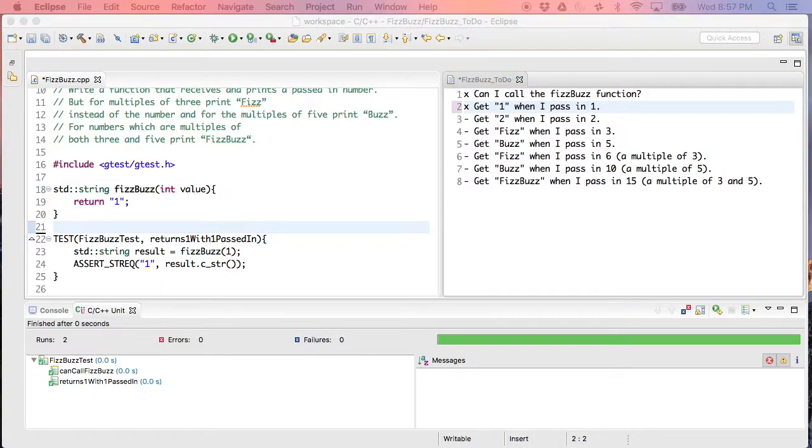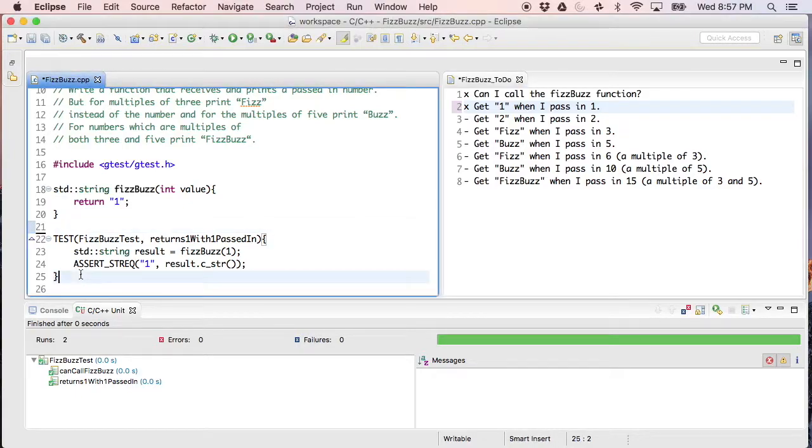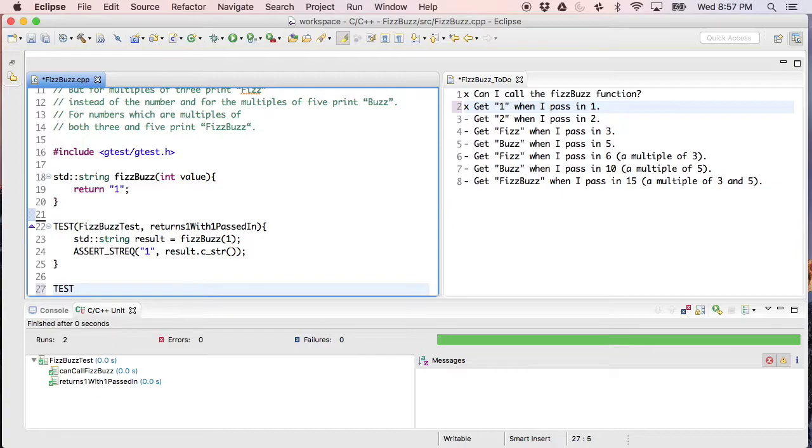Okay, third test case. In this test case, I'm going to need to return a string of 2 when a value of 2 is passed in. I'm in the red phase, so the first thing I'm going to do is implement a failing unit test. FizzBuzz test. It's actually TEST. Returns 2 with 2 passed in.